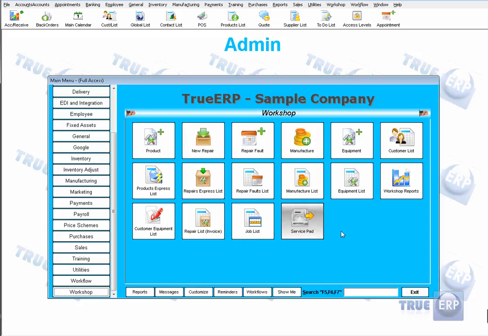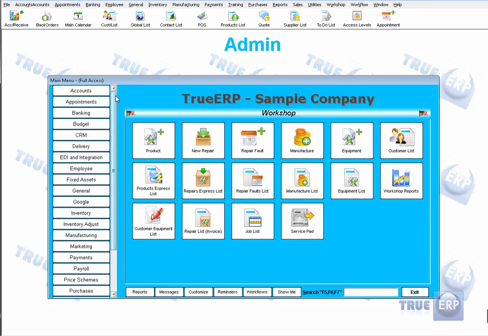Now when it comes to customization of your TrueERP, everything that you see here can be customized per user. Now what I mean by that is if you had a sales team, your sales team do not need to see all of these buttons here.